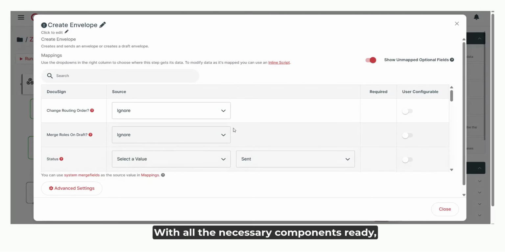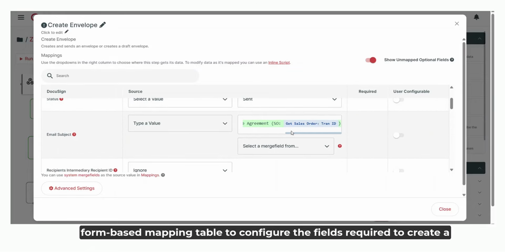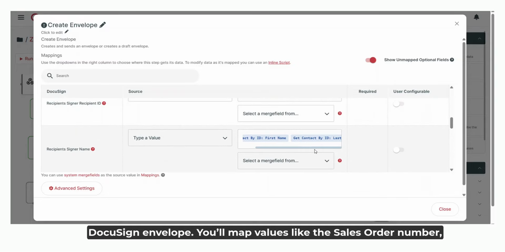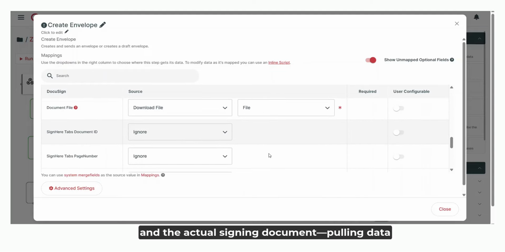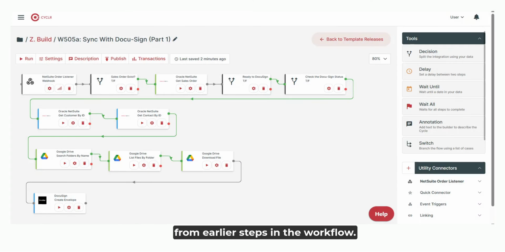With all the necessary components ready, we can now use Cyclr's user-friendly form-based mapping table to configure the fields required to create a DocuSign envelope. You'll map values like the sales order number, signer name, file name, and the actual signing document, pulling data from earlier steps in the workflow.